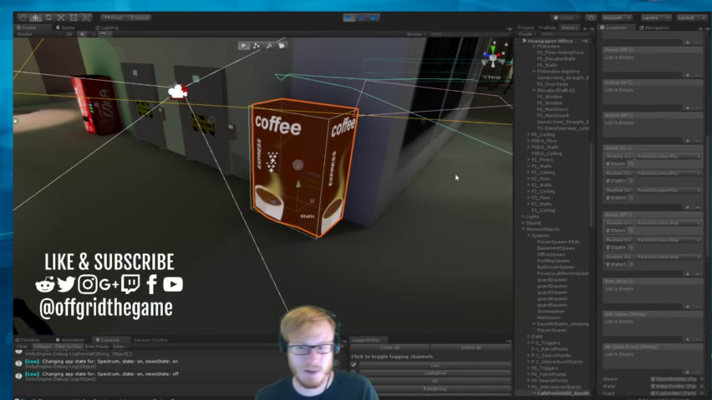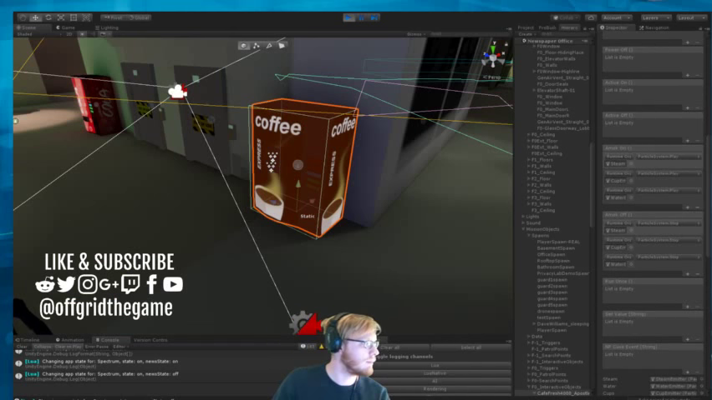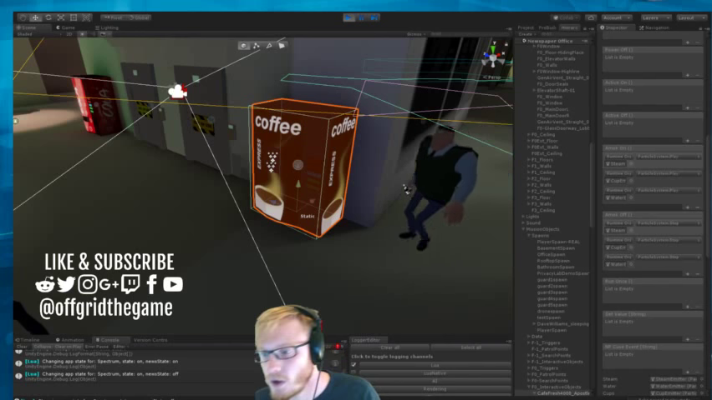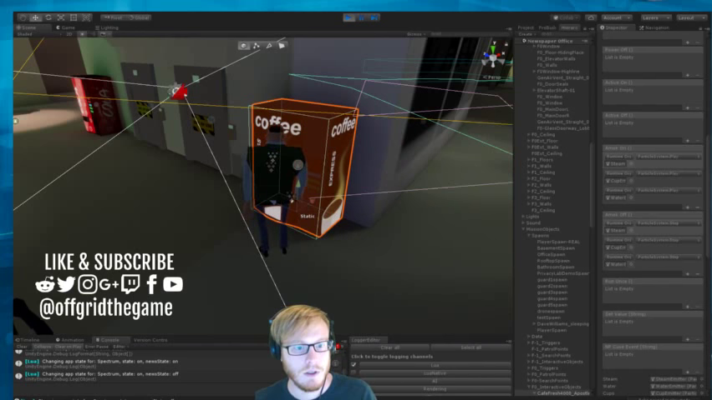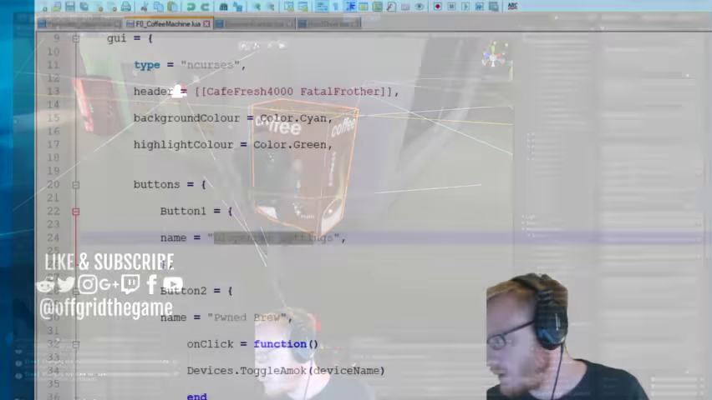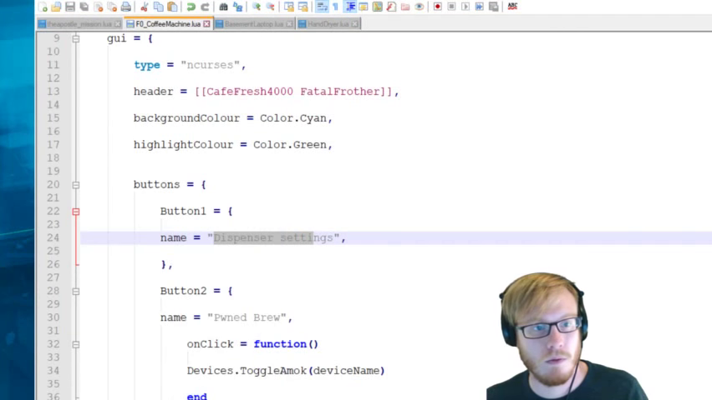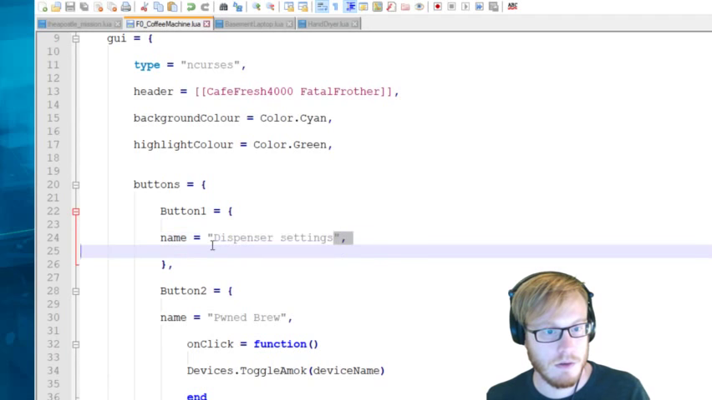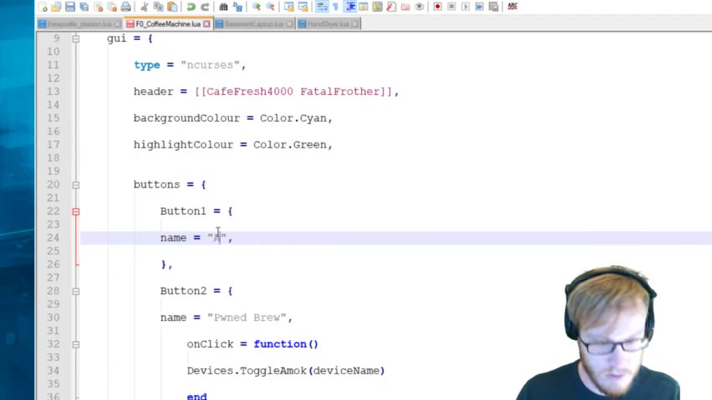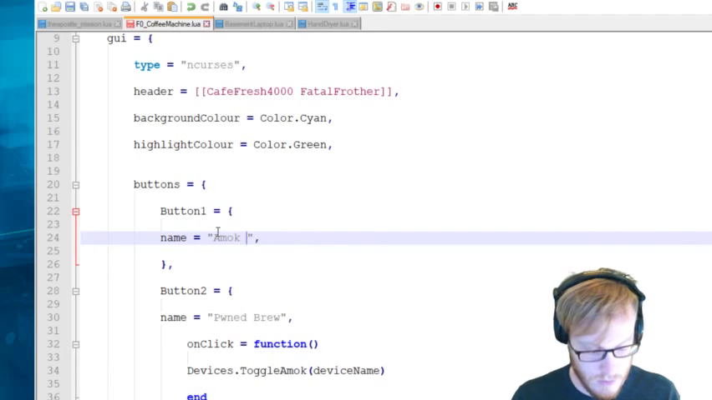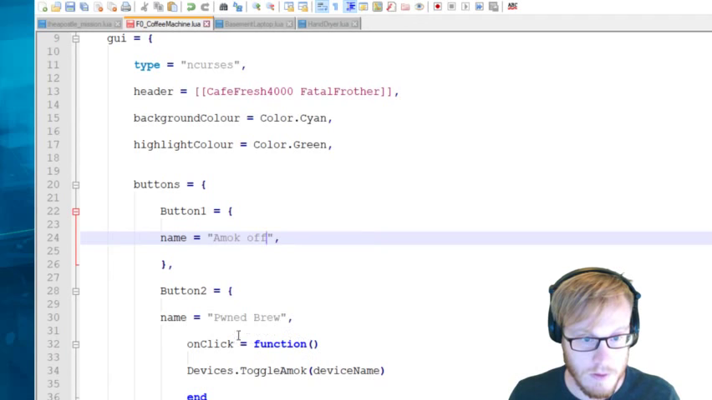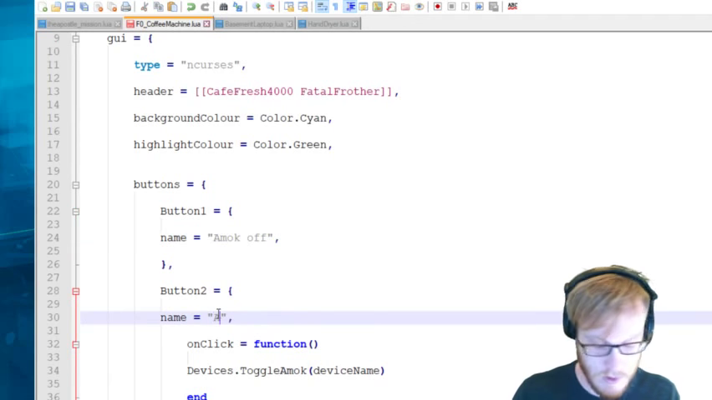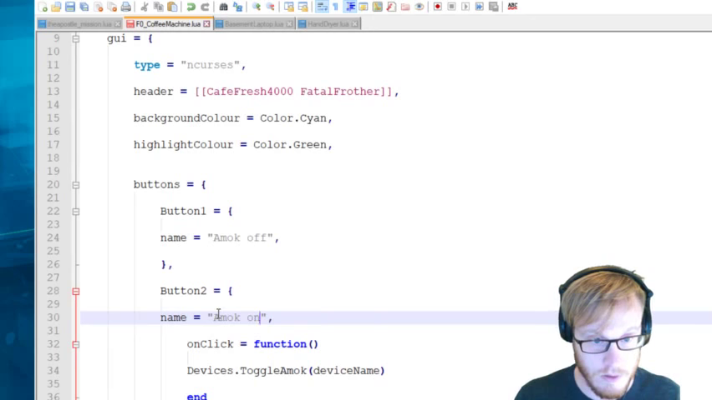I mean, maybe I'll make this simpler on myself and not use the toggle. I'll just use on and off. Set up 2 buttons. Yeah, maybe I'll do that. We'll call this the mock off, and this one the mock on.